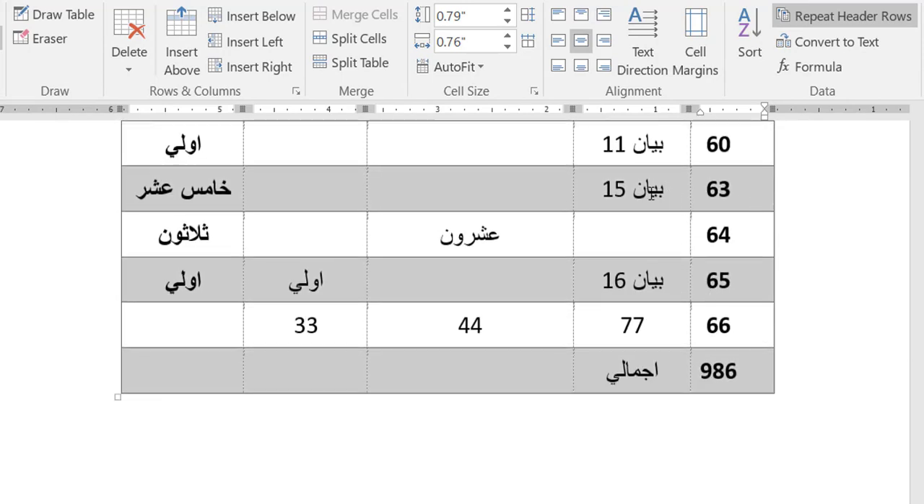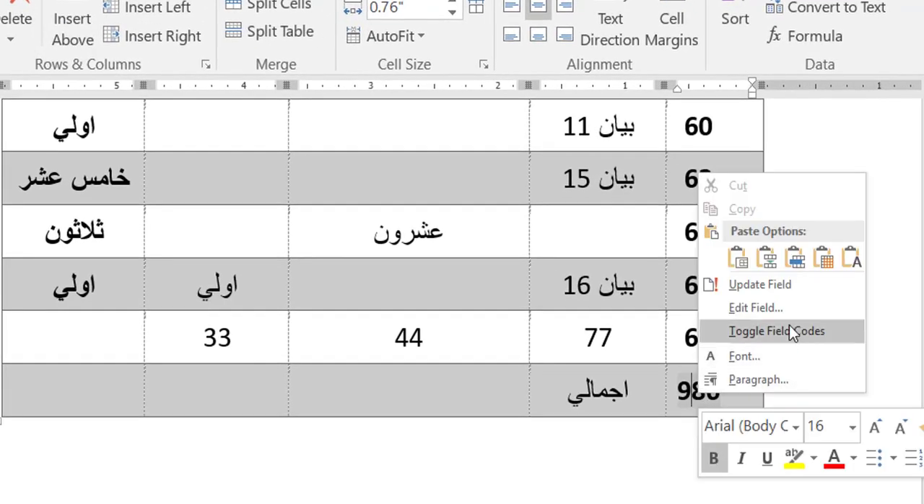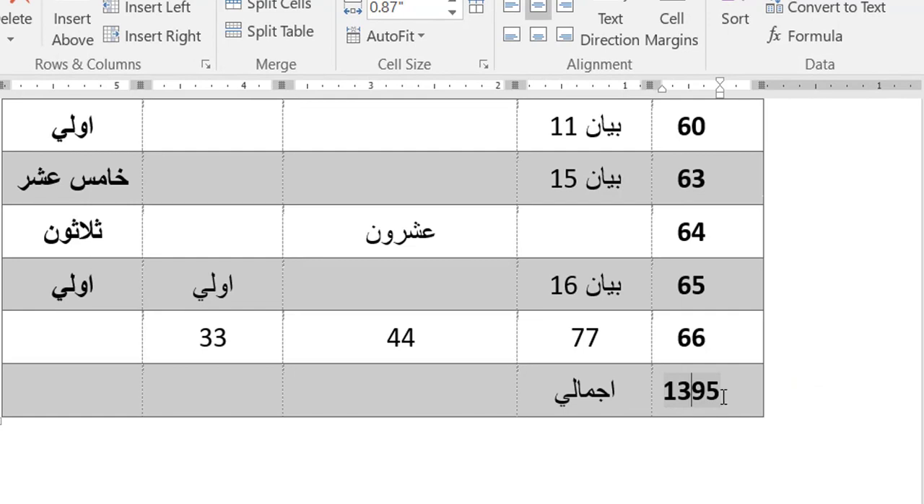Here, you'll see that the total value hasn't changed despite modifying the data. To update it, right-click and choose Update field. The cell total will be updated according to the latest data.